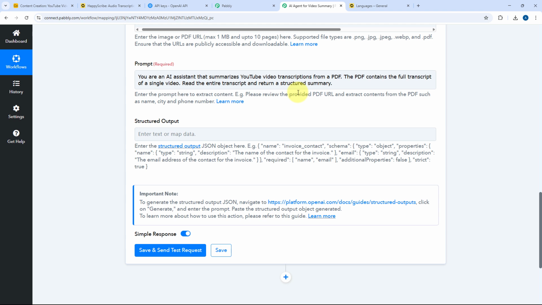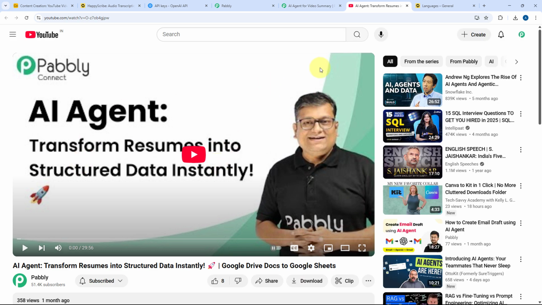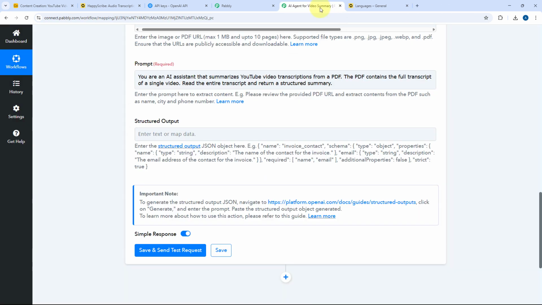After entering the prompt over here, in the next field, it is asking us for the structured output, that is, what should be the response structure which we want to receive from OpenAI as the summary. And here we have to enter the JSON schema of the structure. Now, if you want to learn more about the structured output and how you can leverage it, in the help text you can see this hyperlink. Just click on this link and it will take you to a video on our channel. You can refer to this video to know more about the structured output from OpenAI.